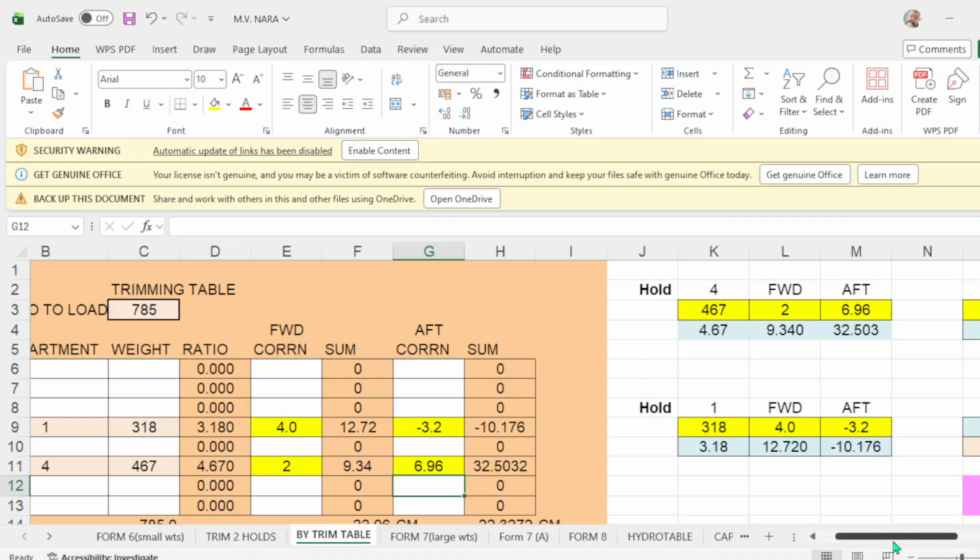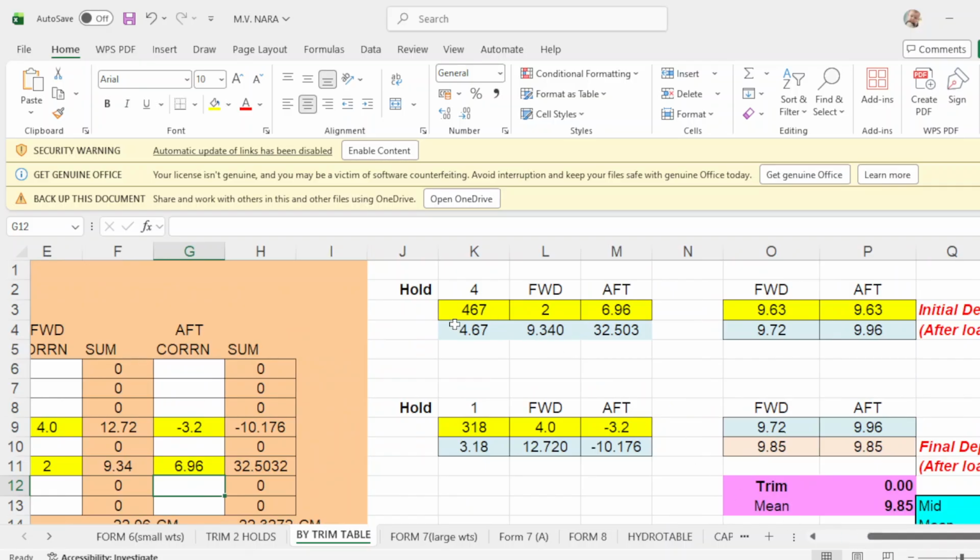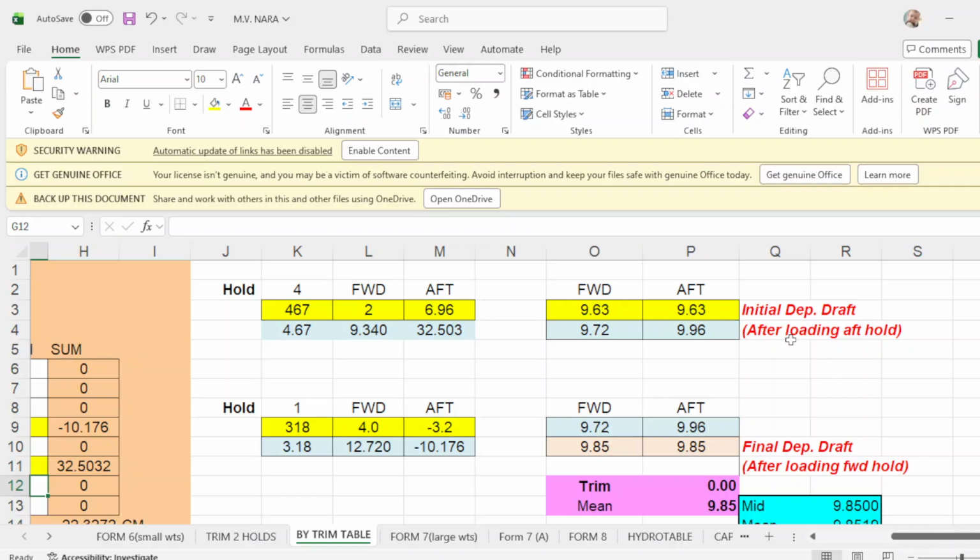Okay? Now, first you will load in hold number 4 so that you will have a good trim. So this is your initial drop of 9.63. Once you complete hold number 4 of 467, this will be your drop forward of 9.72 and up 9.96. This will be the departure drop after loading hold number 4. Then after loading hold number 4, you load hold number 1 with 318.